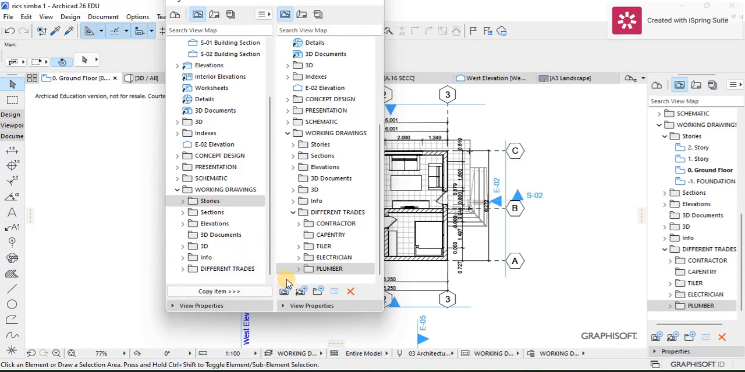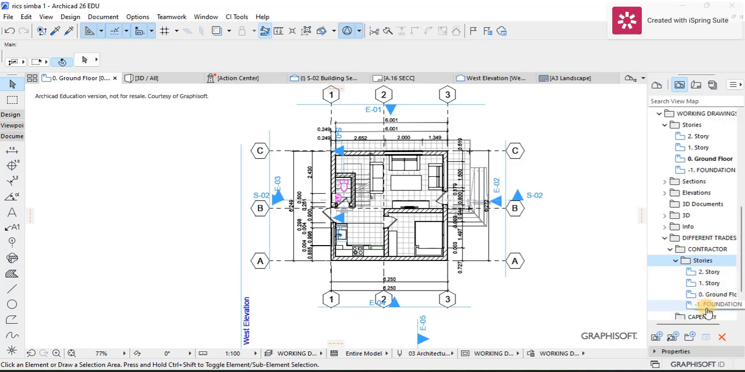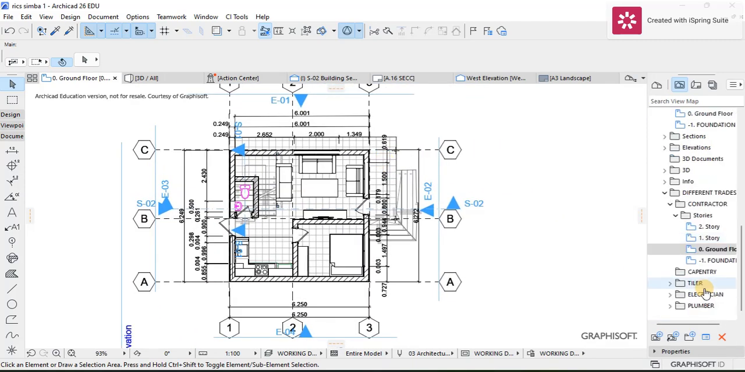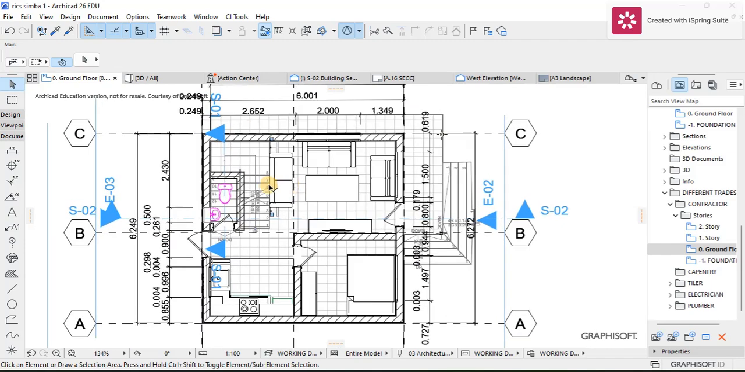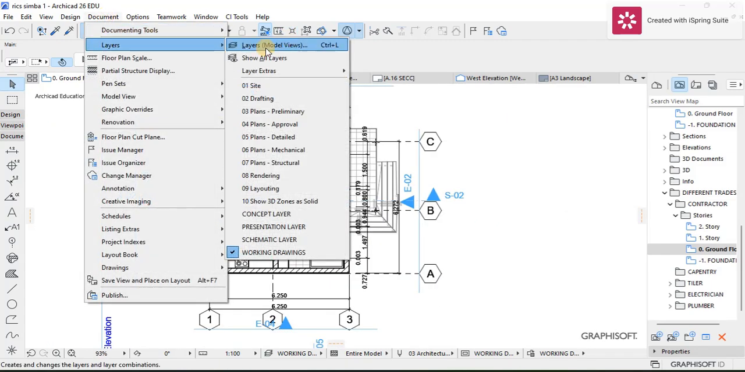I think everything is ready, so I'm going to press X now, and then we are going to start right away with the contractor. So let's open the ground floor for the contractor. Yeah, so you can see it's just the same plan, but it's spread out in each subfolder. So we're going to accomplish this by using layer combinations. And if you have been following my videos, you know how to use these very well.